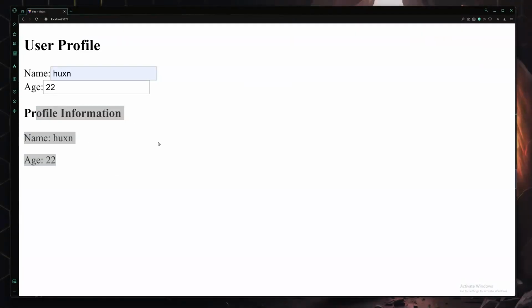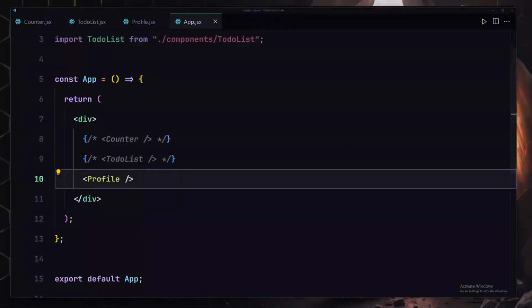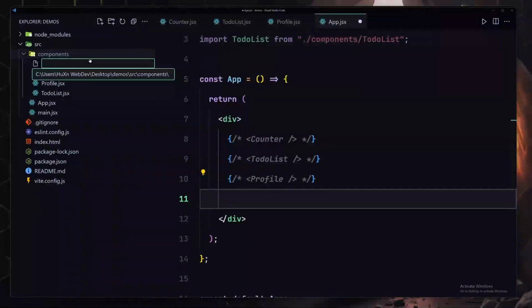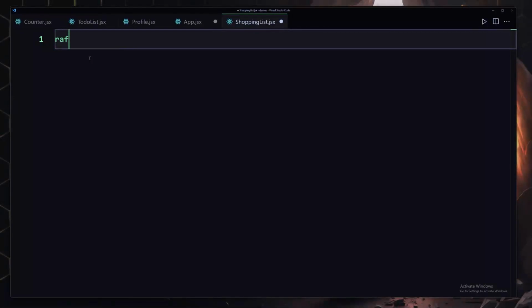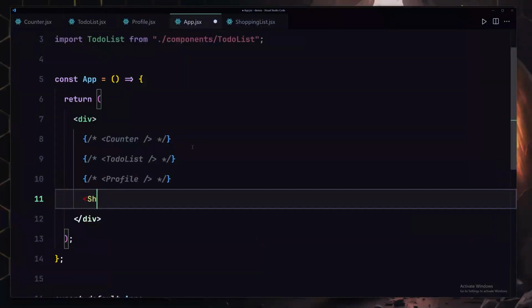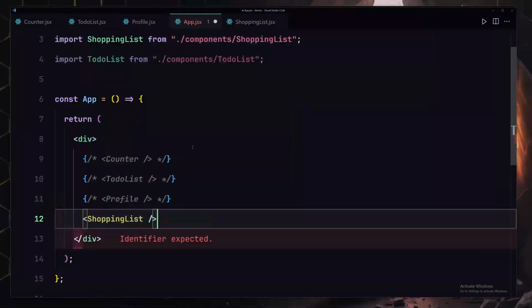So that was another one, and now let's talk about the final one, which will be the shopping list. So I'm going to comment this line out, and let me go ahead and create my shopping list. So create ShoppingList.jsx. I'm going to be using my RAFCE, save my file, go to the App.js, and use our ShoppingList and render it.